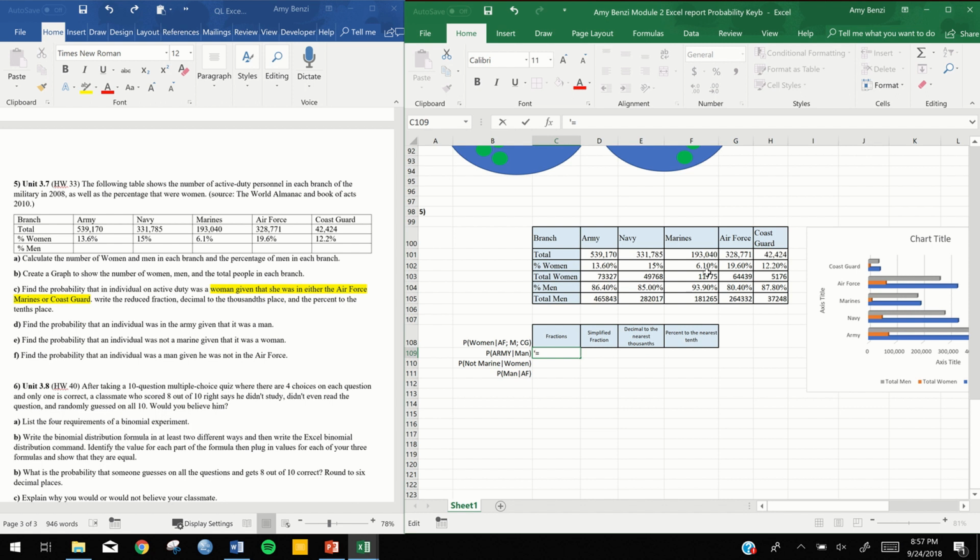Is there other information that I need? Let's see. Total number of women altogether. Do I need those numbers for any parts of this? It looks like I do. Not a Marine, a woman, not a Marine. So let's go ahead and do some calculations here. I'm going to need a place to do these calculations.